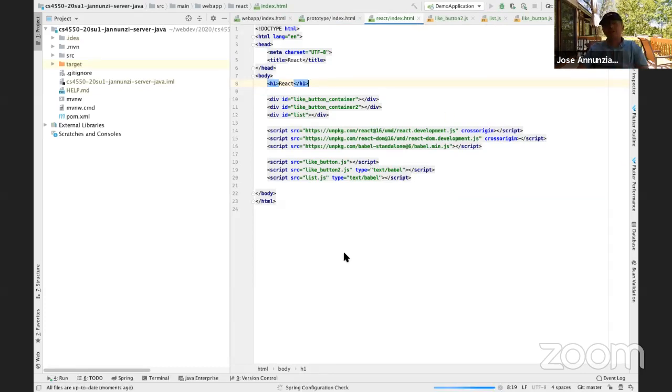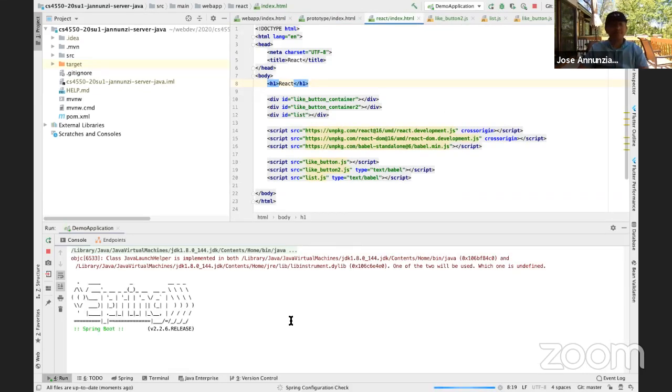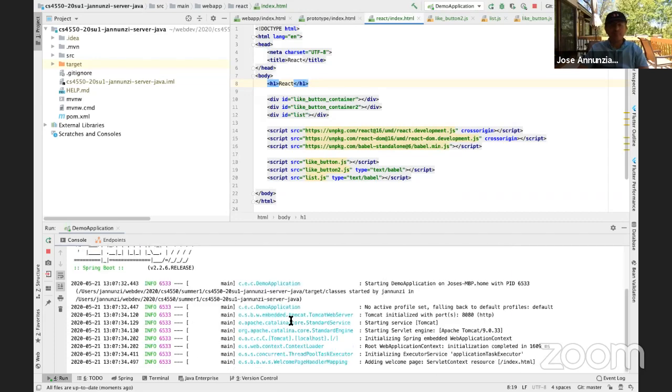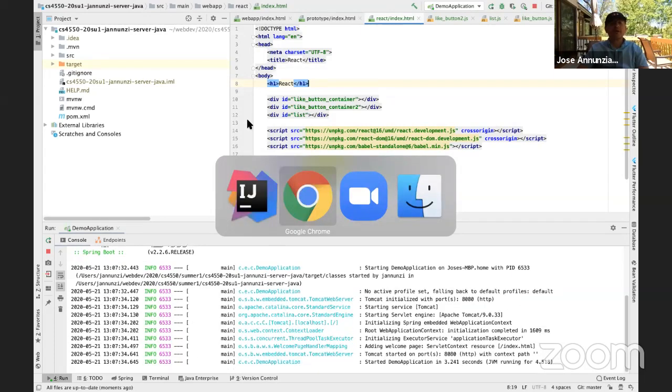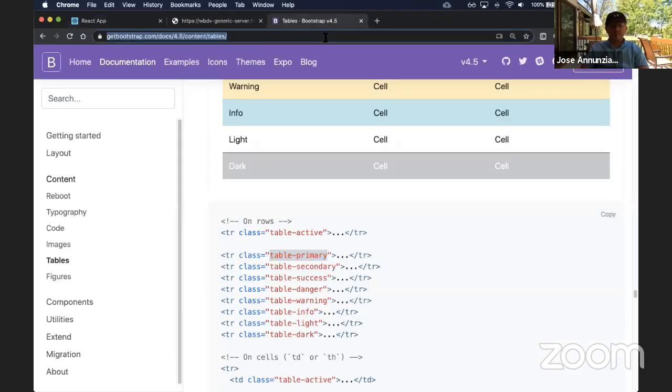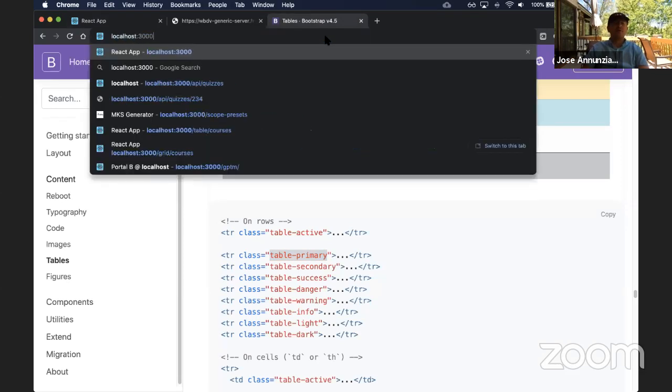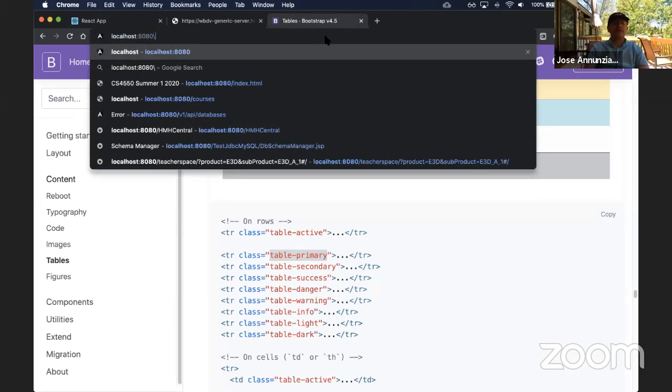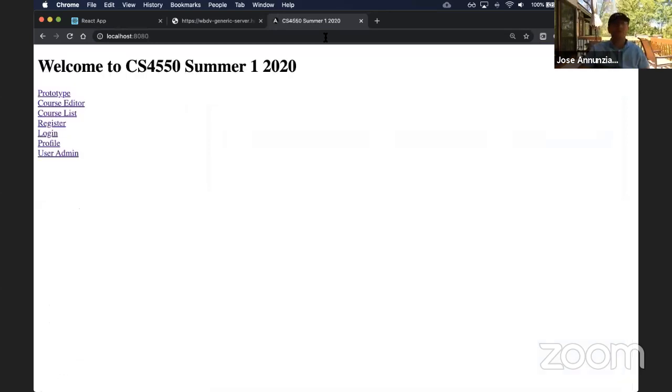And this is going to run on port 8080. Okay, it's running on port 8080, and let's open it up. Localhost 8080. There it is, right? So this is what we have so far. So we want to replace this with our current React application, right?